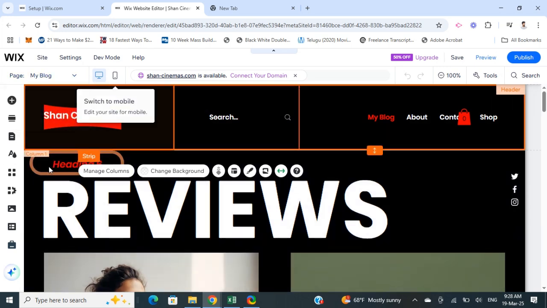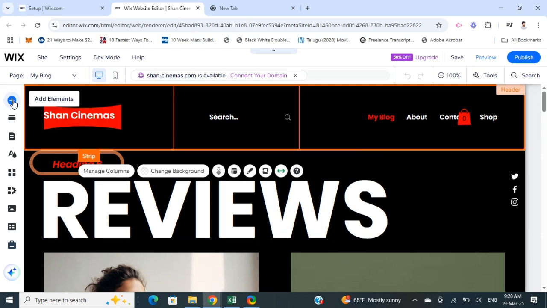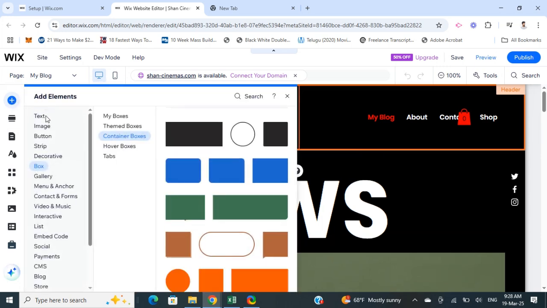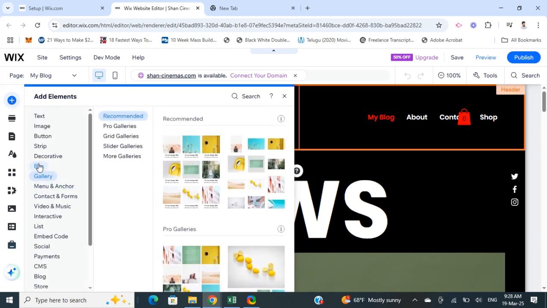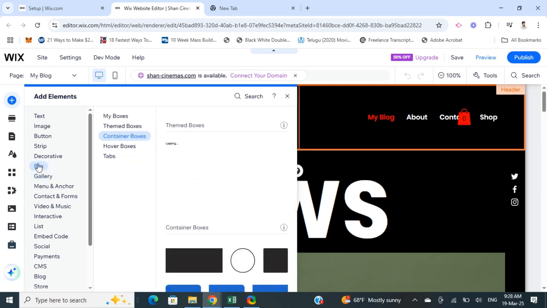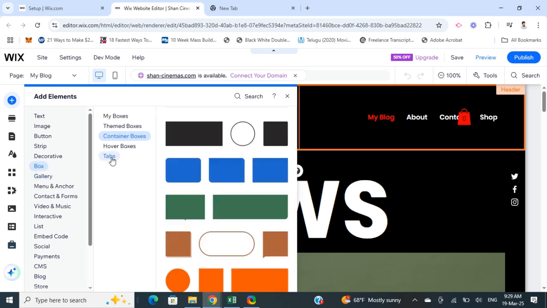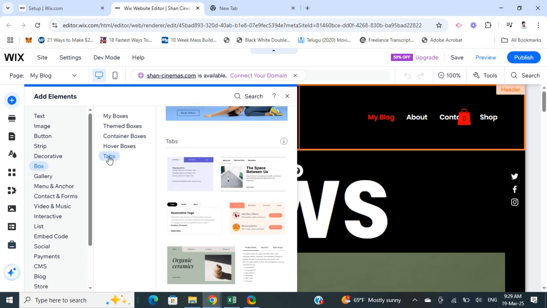To do that, simply click on add element again, click on the add element option and then go to box. When you go to the box option, you will see there is a tabs option there. Simply click on tabs, and here you will see a wide range of pre-made tabs, suggestions made by Wix. You can simply select one of these. For example, I've got this one here.